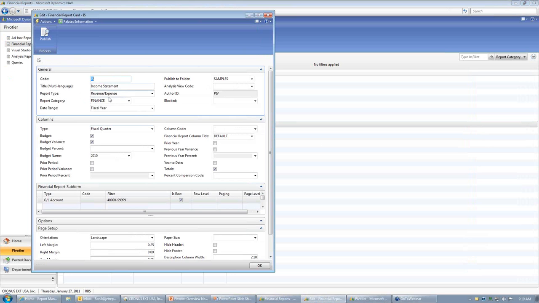The revenue expense type report, categorizing in finance, and the date range. What is the current context in which we're going to run this report? We're going to run it in the context of our current fiscal year. What types of columns do we want to see on the report? I'm going to uncheck the budget for just a minute. To start out, all we want to see is one column for each fiscal quarter, so we'll get 4 columns based on our fiscal year, and then I've got totals checked over here, so that'll give me a 5th column. That'll give me a total for the whole year.